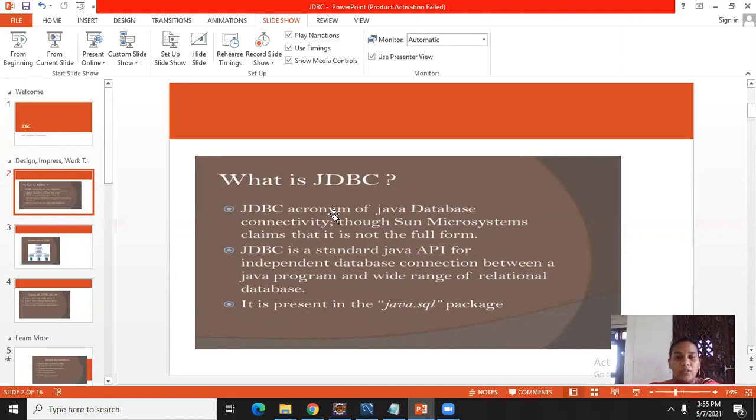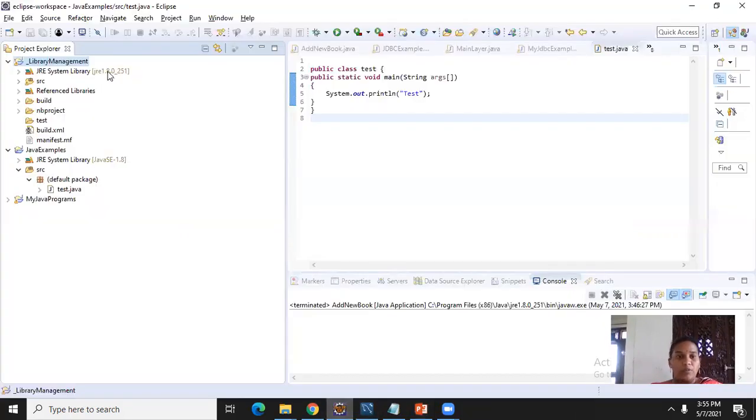The same thing that we are providing in Java is through the JDBC API. Means in Java programming, we are connecting to a database. That is the JDBC API. Okay, I want to show a small example.